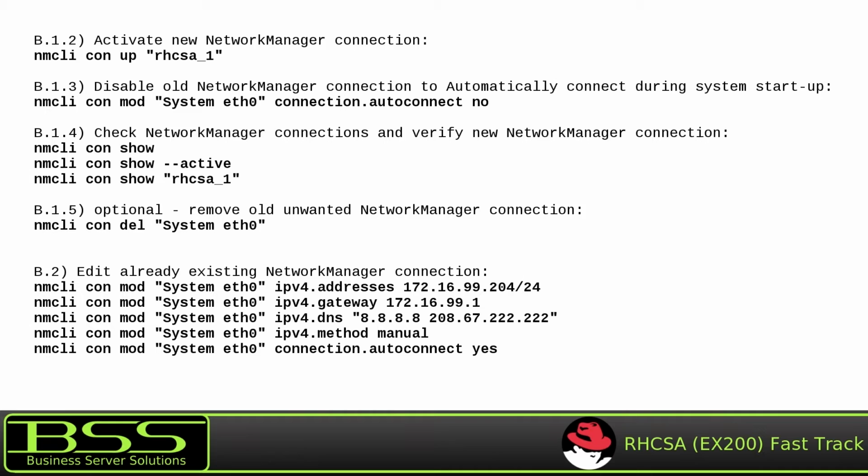If you forget to specify the network prefix, it will be automatically set to /32. Then nmcli con mod <name of the connection> ipv4.gateway and the gateway IP address. Then nmcli con mod System eth0, which is the name of the connection, ipv4.dns and your DNS servers separated by space in double quotes.